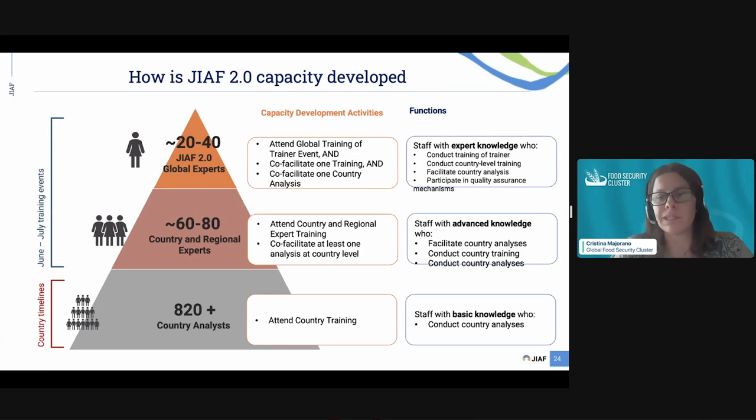So it's important to mention that on top of this pyramid and this system that I've just described, there will also be training materials and videos that will be made available on the JIAF website. So any one of you who is joining today, or who will listen to this recording later on and is interested in learning more about the JIAF, please stay tuned, check the webpage for updates.